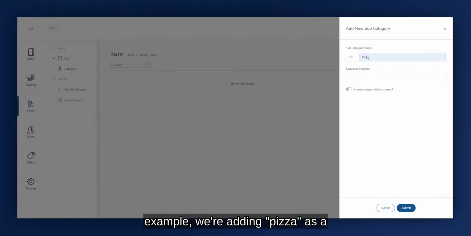For this example, we're adding pizza as a subcategory. Following that, we input the sequence number, in this case, 1. The sequence number determines the order in which our subcategory will appear to users.